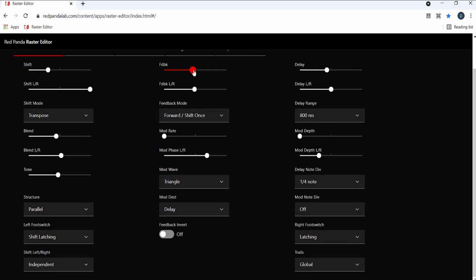Here we control our feedback, which is the delay repeats. We can also set independent left and right feedback, so whatever channel has more feedback. So we can hear there it kind of trails off to one side, which is really cool. Here we select our various modes for constant forward, constant reverse, feedback, or forward or reverse shift once.